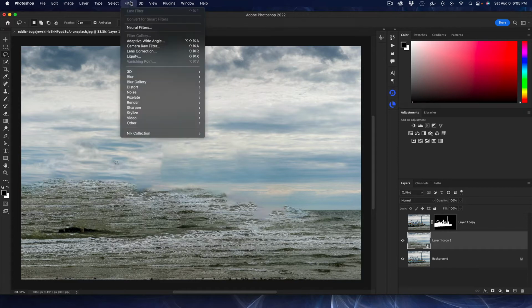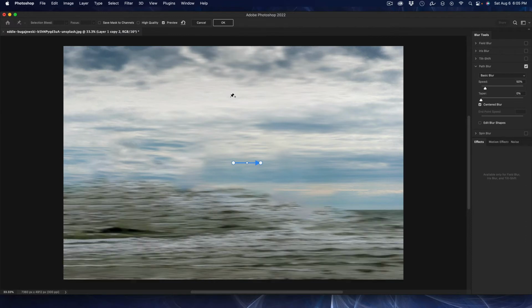So going up to filter gallery, and then I'm going to go to the path blur. Okay. Now a lot of people don't use this very often, but it's a pretty handy filter. And you can see by default it gave us an arrow pointing to the right, and it's blurring in that single direction. Okay. And so we could drag and move this around, and we can actually shape the direction of the blur.